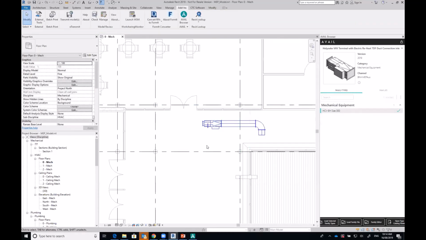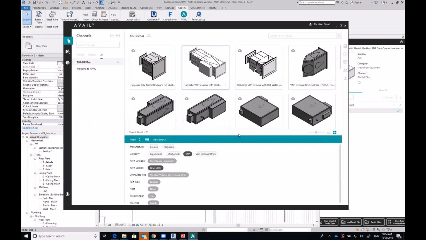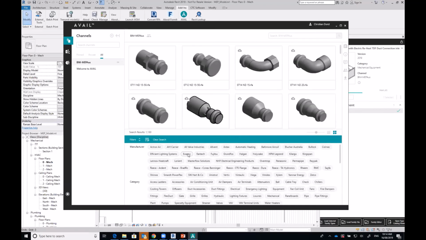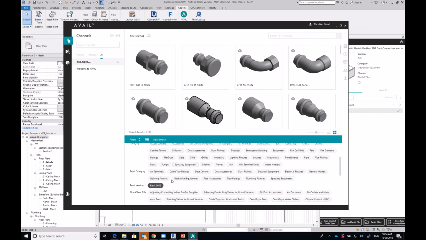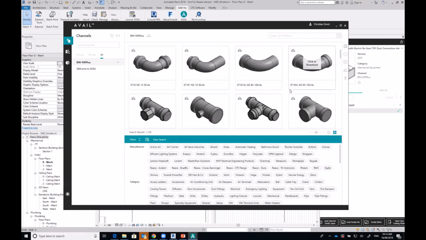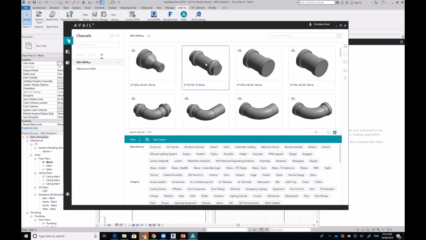Yeah, maybe try it with something else. When we go back to the desktop browser, I can just click on that VAV tag again to disable it. I still have the Revit version folder activated. Yeah, maybe just use one of these fittings just to show you that it's also working for other stuff. Download that.